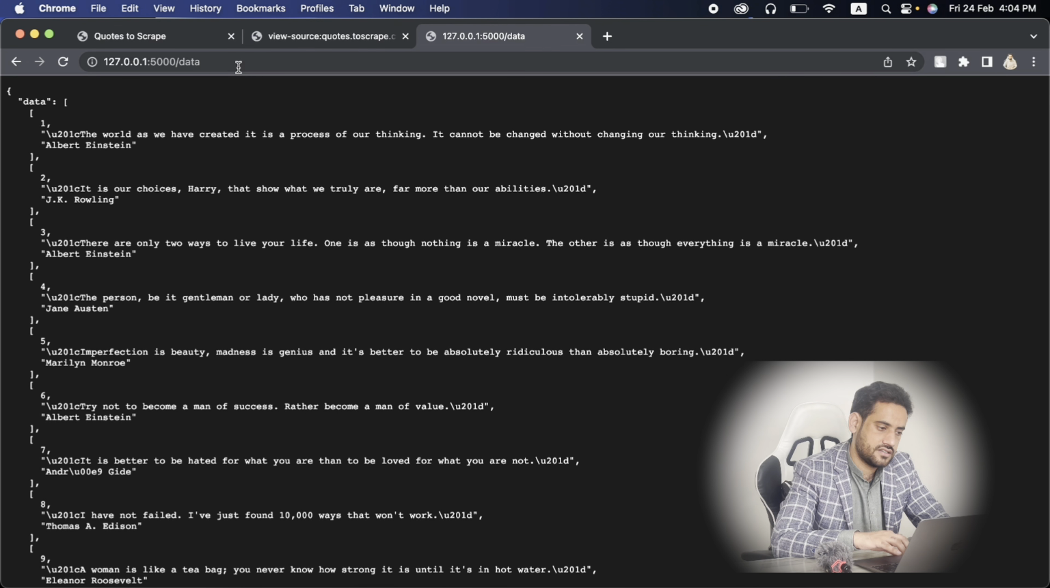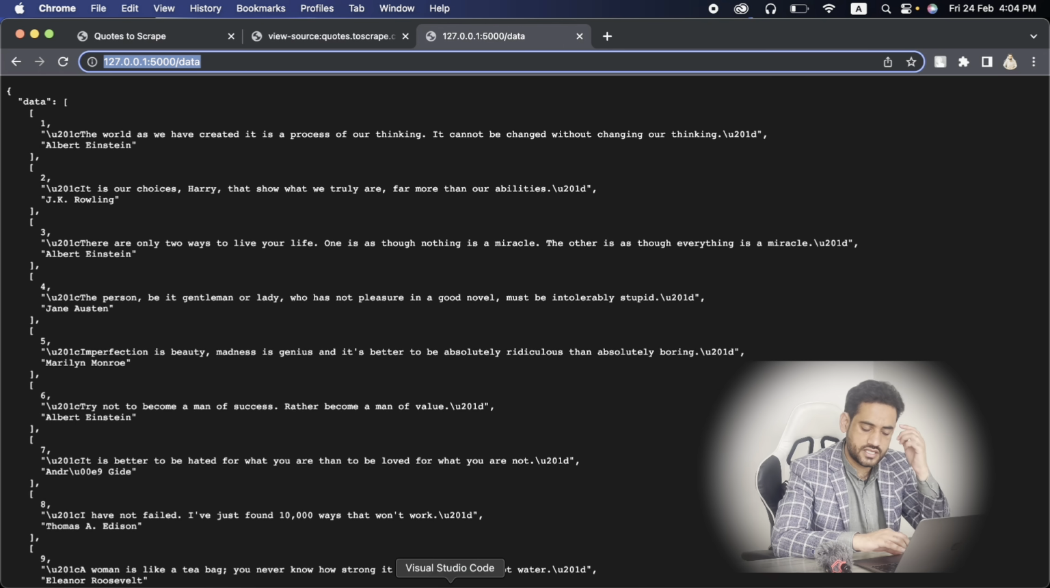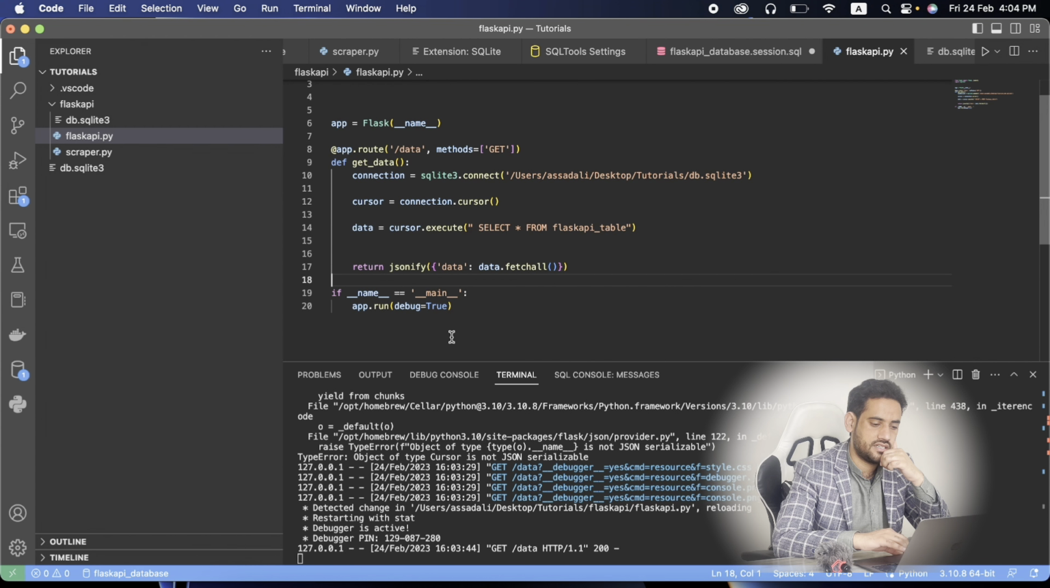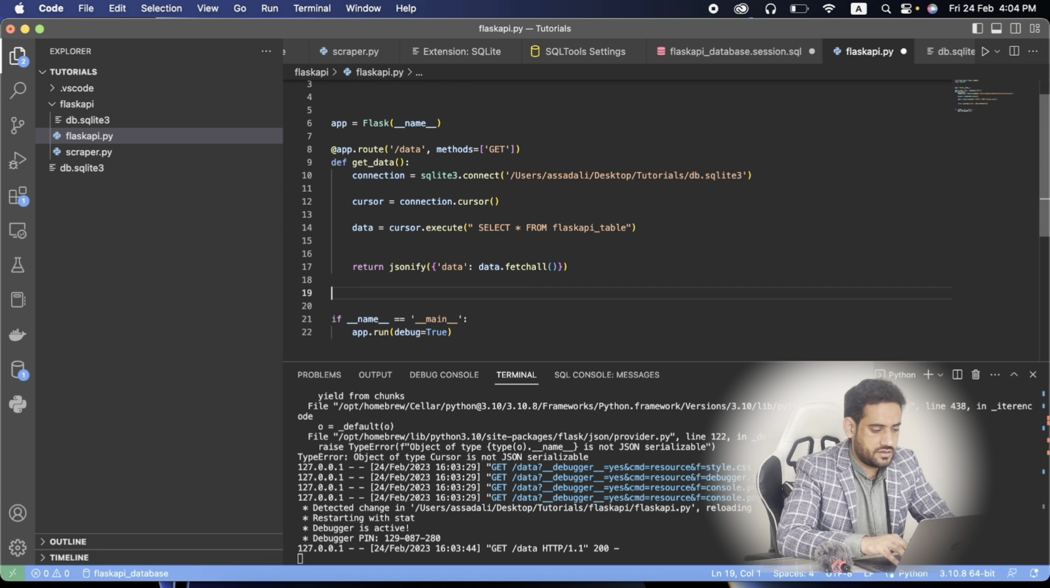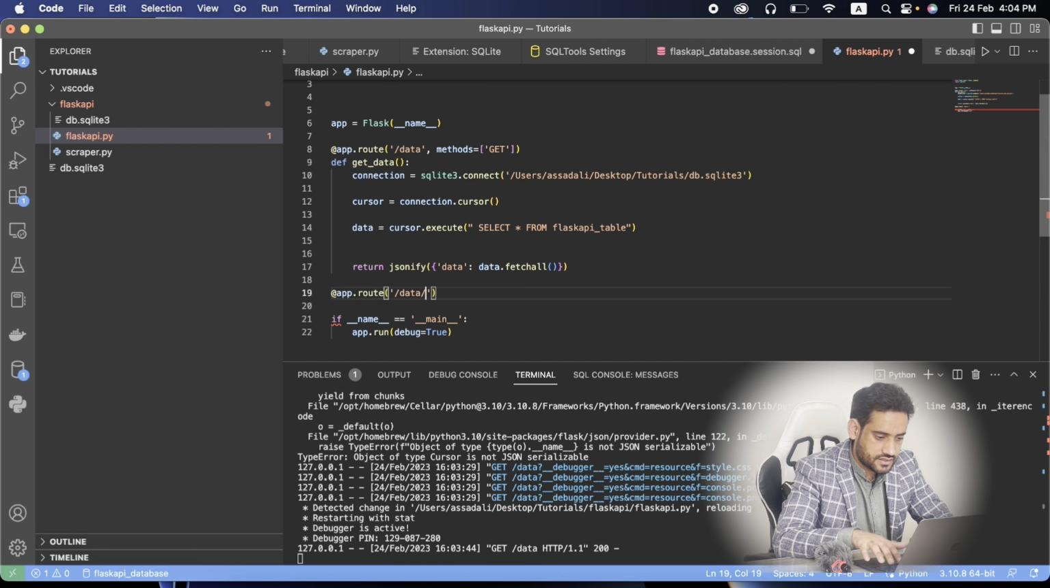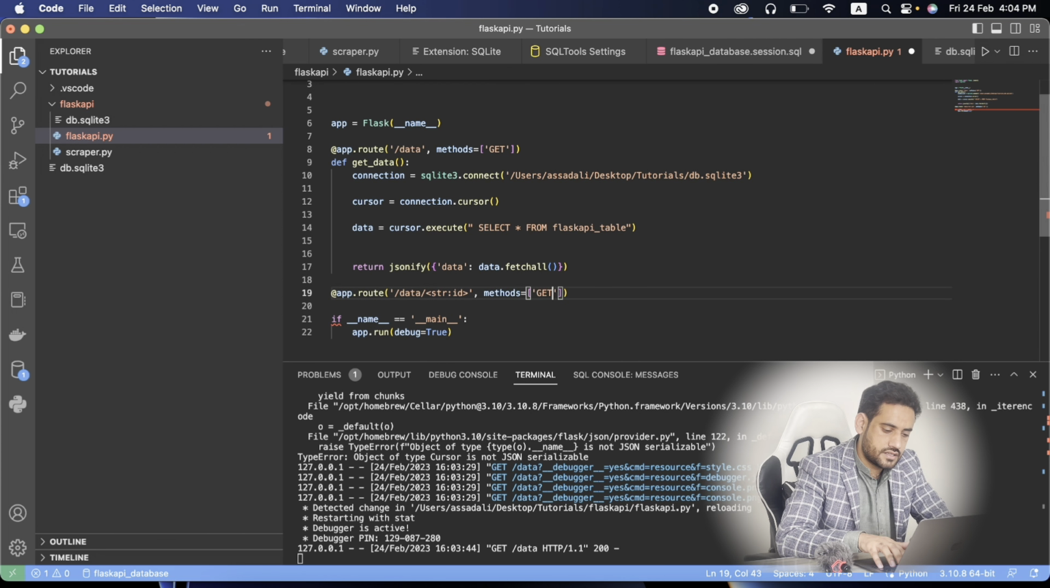So next, I can add another endpoint and make sure that we get the data that we want, not all the data. Let's create another API endpoint. This time let's call it app.route, and it's going to be data slash, and I will need a key which is a string, let's call it ID. It's also going to be methods equals to GET. Let's call it get ID.